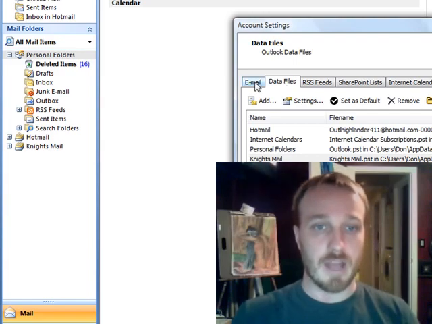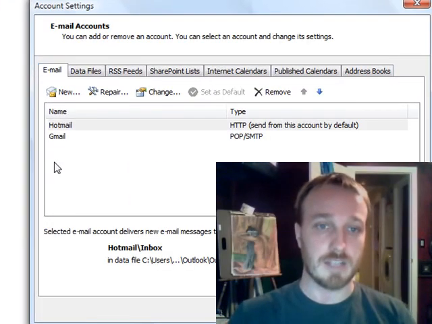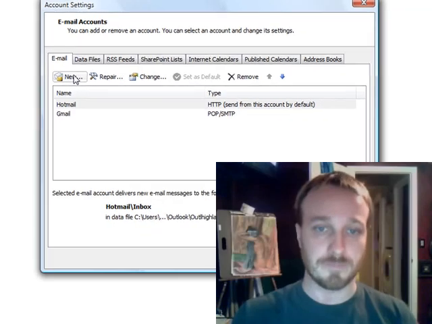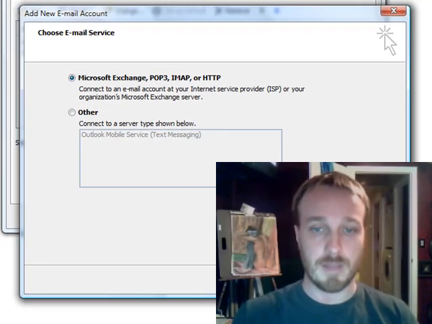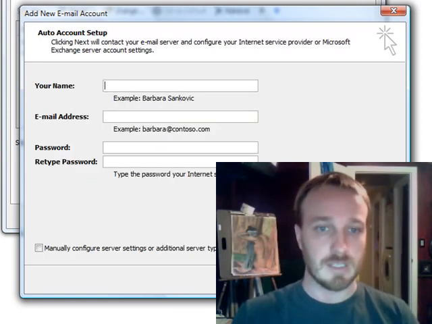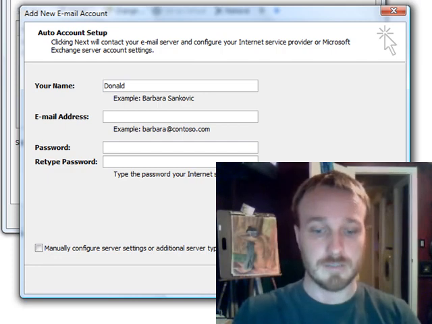So now we want to add our email account to that Knight's Mail folder. So we hit New, under the Email tab, leave it at the POP3 IMAP HTTP for settings. Now we're going to type in our information as we want the professor to see it. All right, your Knight's Mail email.